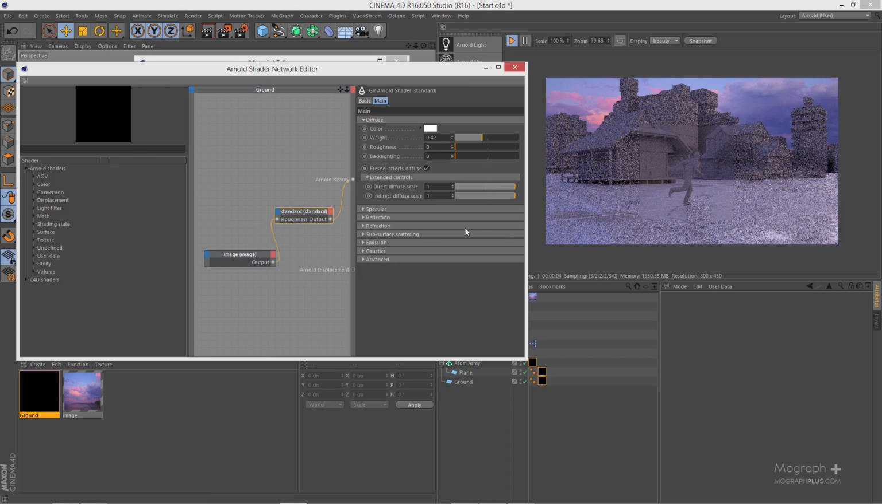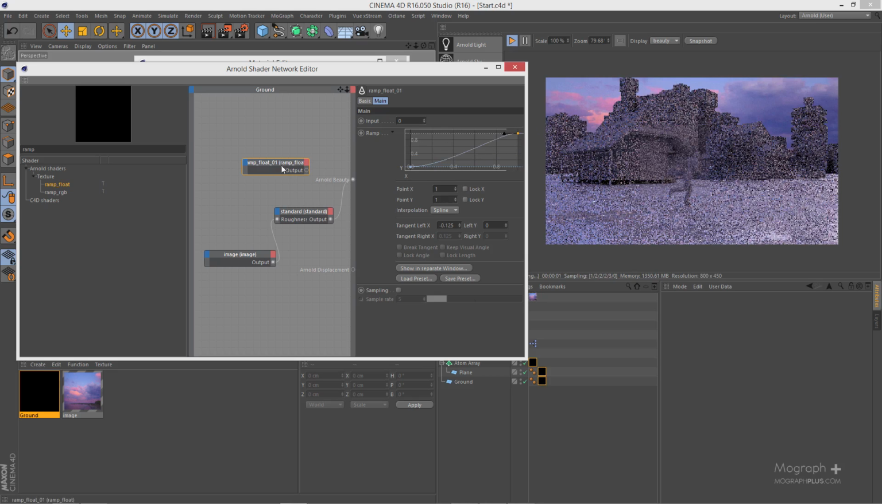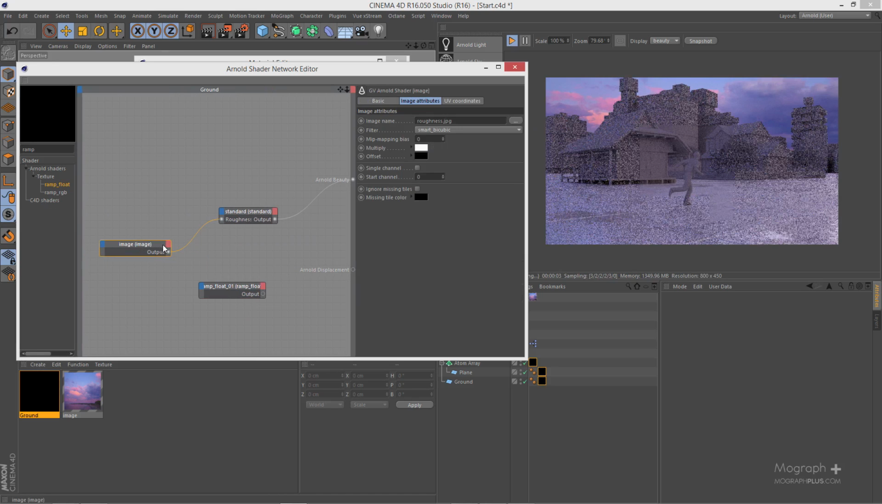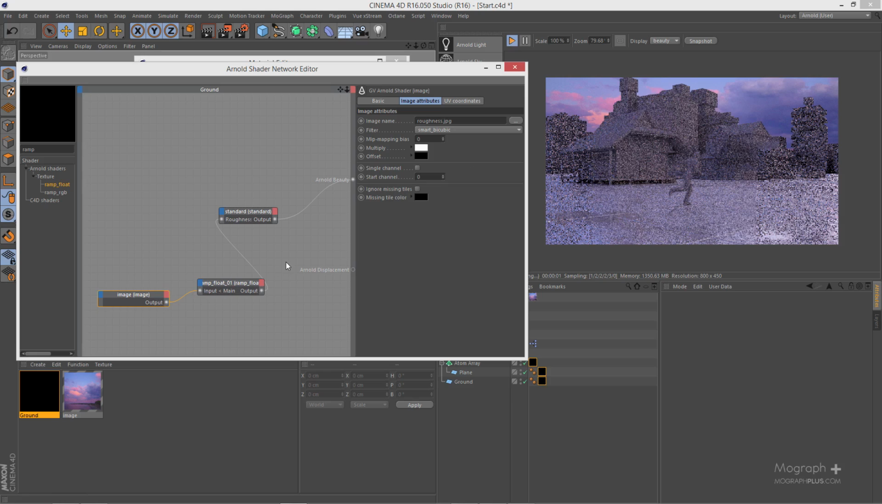Actually, I just want to invert the black and the white values in my image, so that's why I'm going to be using a ramp float node. Even though there are some other ways to actually invert your values, I quite like this ramp float node because you get this curve and you can easily invert the values or control them the way you want. So the way to hook it up, let me just go ahead, connect the output of my image to the input of my ramp float node, and the output of my ramp float node instead of the image would be connected to the roughness of my specular.